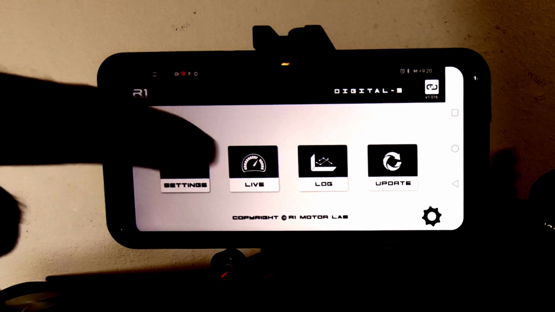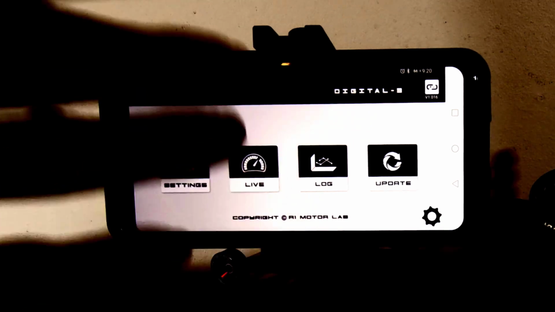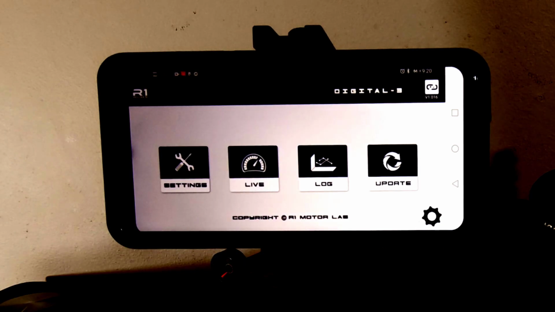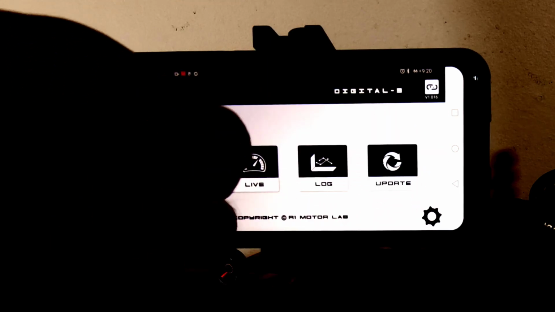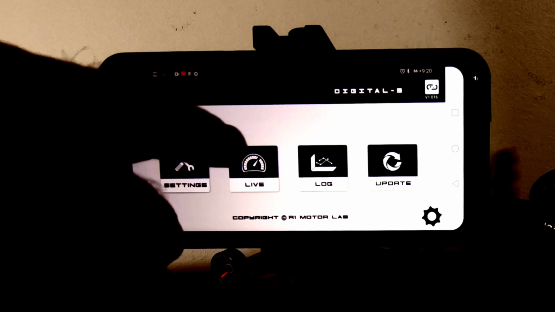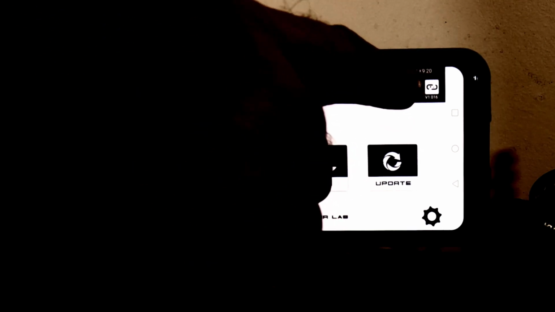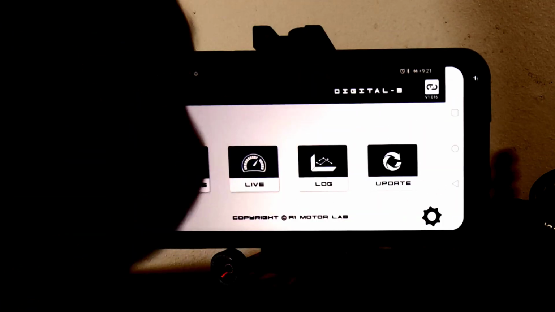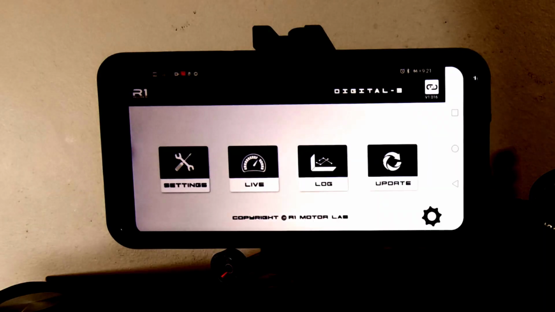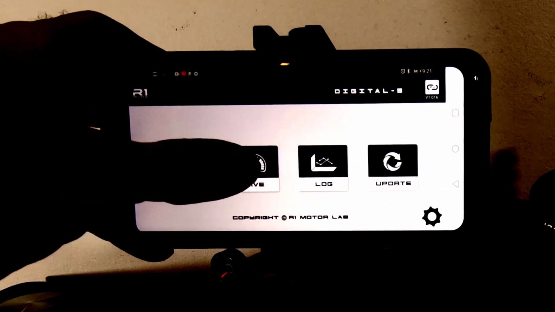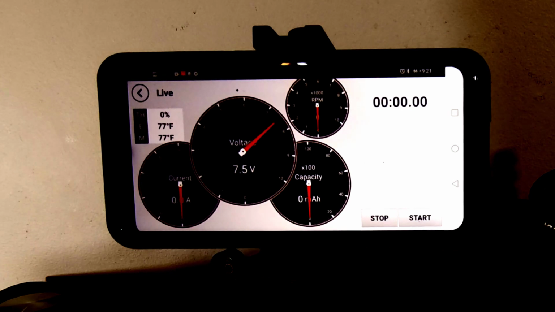As long as you see the settings and live icons black and not gray, that means you have a connection. If for whatever reason you've disconnected and reconnected and these two are gray instead of being black, you hit the little icon in the top right over here, and that will reestablish the connection as long as you have a Wi-Fi connection between the phone and the Wi-Fi module. So with that, we're just gonna show that the system is live.